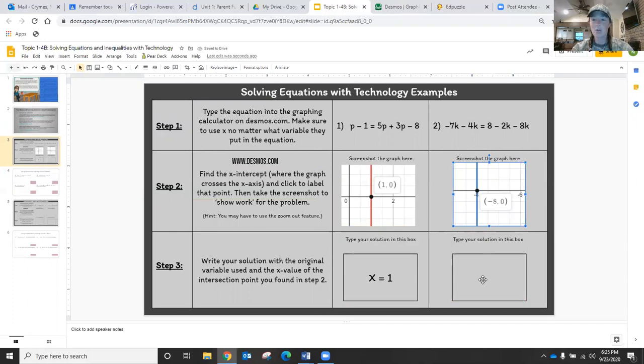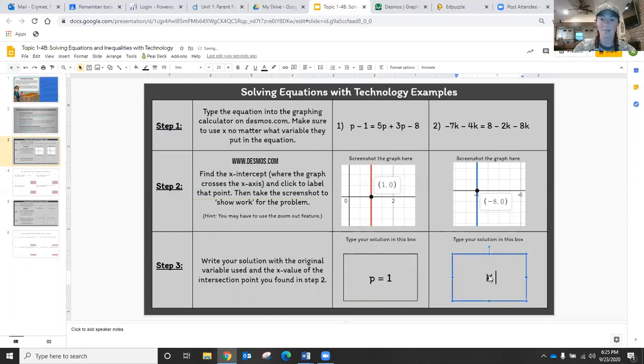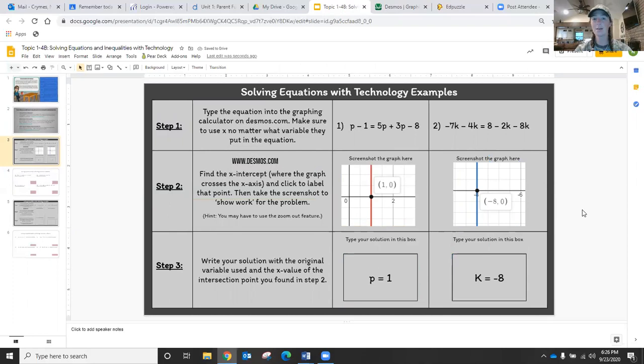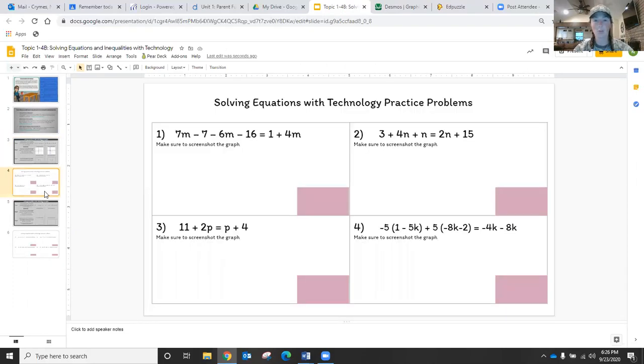So again, then we go down here, and the original, oh, I messed up over here, guys. P equals, because that was the equation that's in here. So down here, I would do K equals, and then my X value was -8. Ta-da!